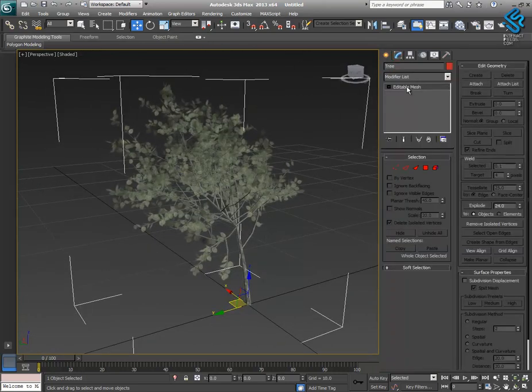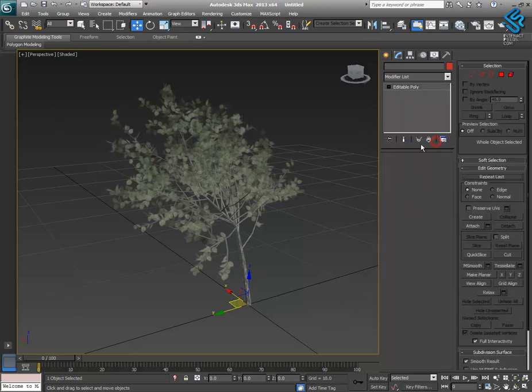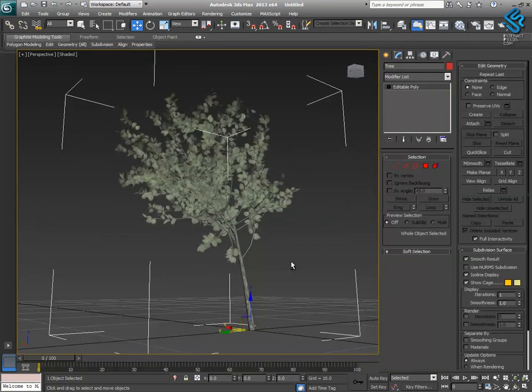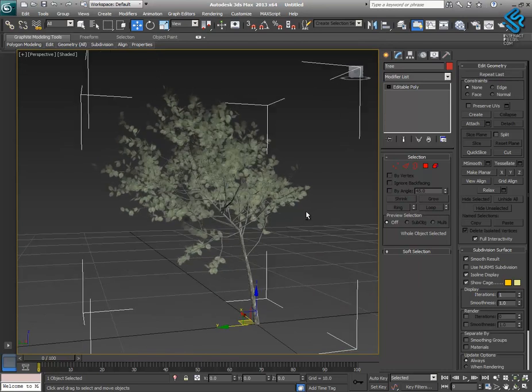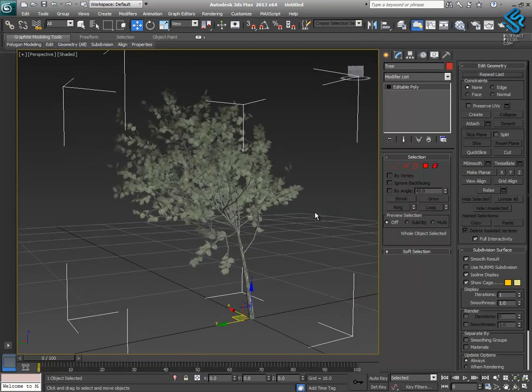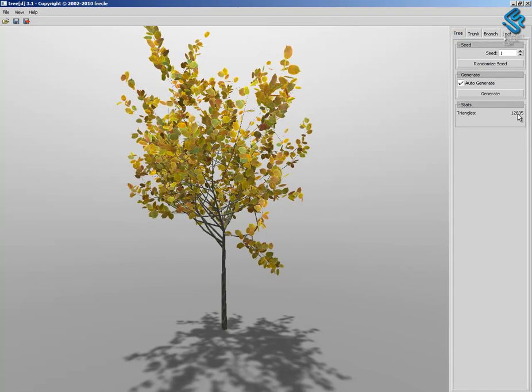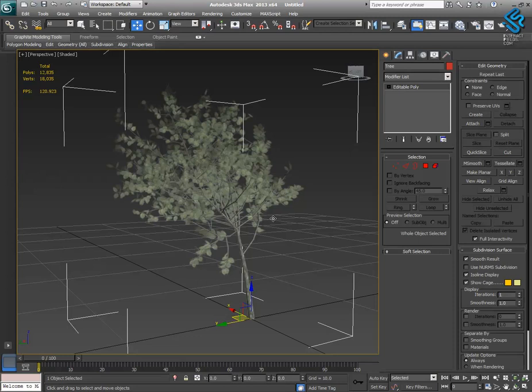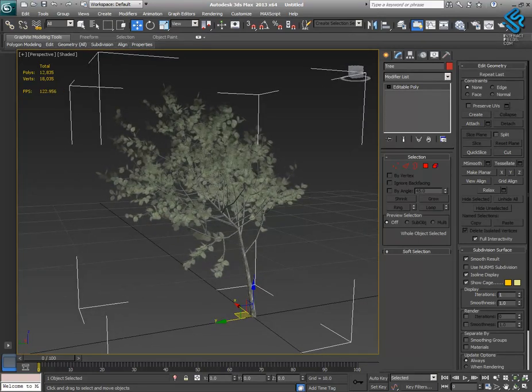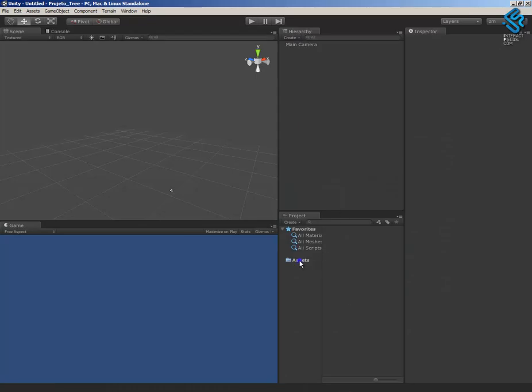Also, I'll change from editable mesh to editable poly. And now we can work in the mesh to change some parameters. And with shortcut 7 you have here the same number of polygons that you have in the software Tree. I'll export this one to 3D Max. So I've created a new project in 3D Max. I'll create a new folder, mesh.